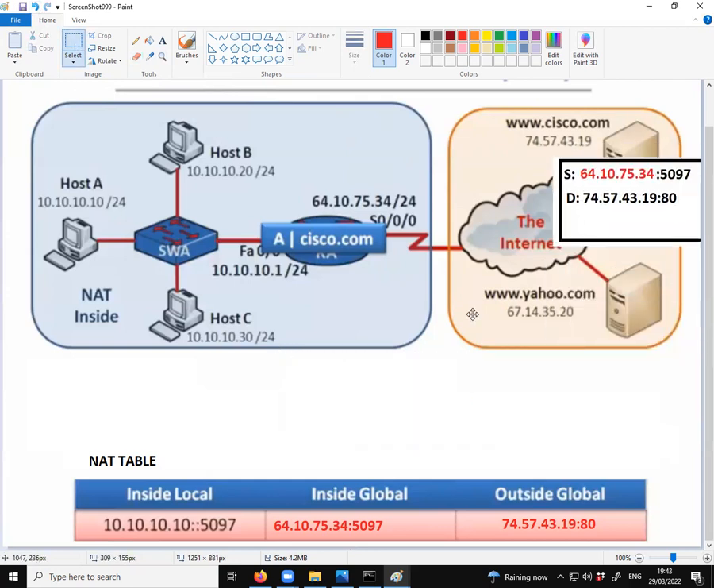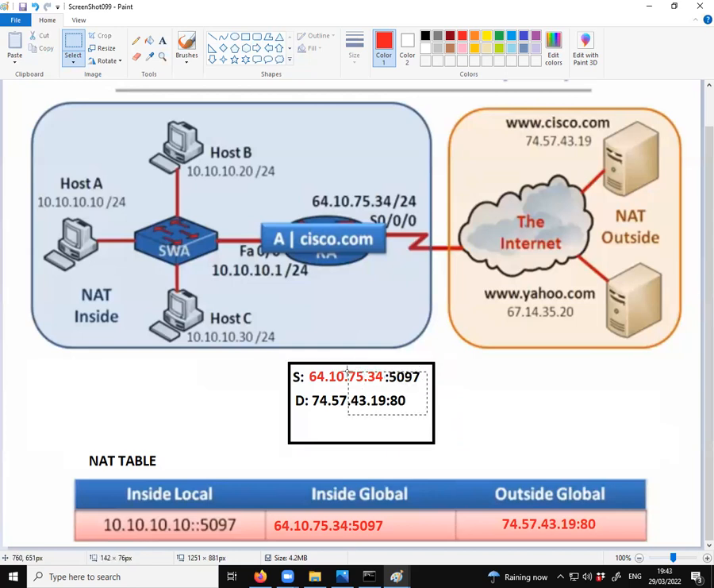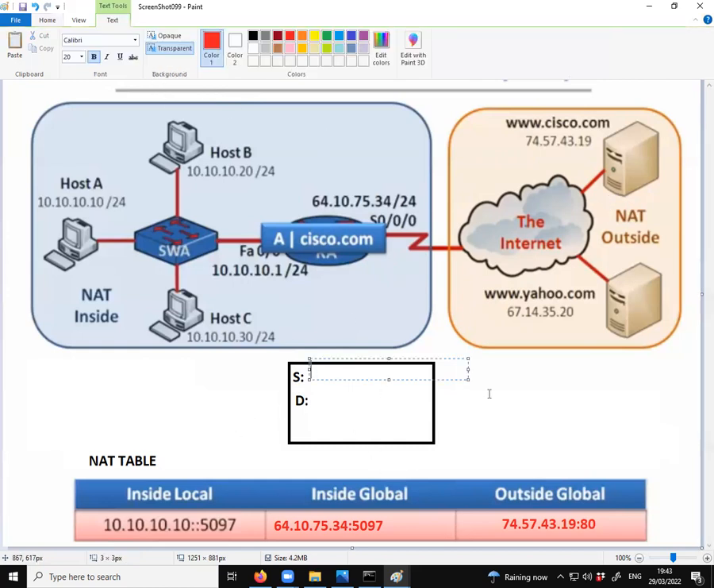So this goes over to cisco.com. This is cisco.com's response back. The source IP address now is 74.57.43.19. Source port is 80. The destination IP address is going to be 64.10.75.34. Destination port number is 5097.